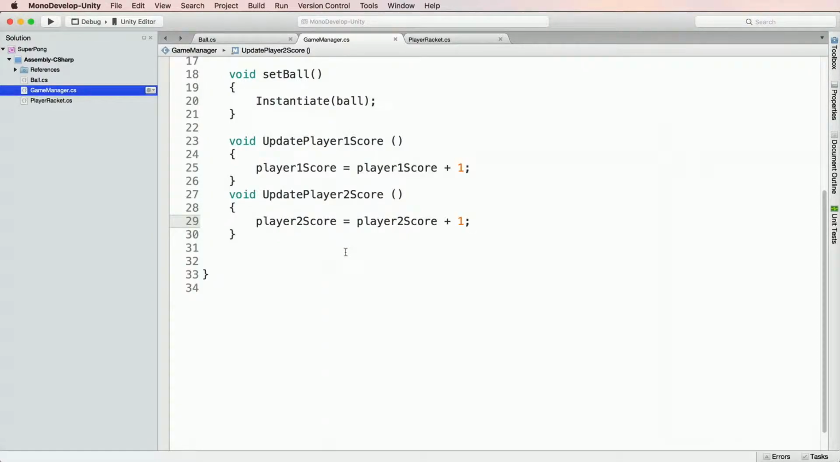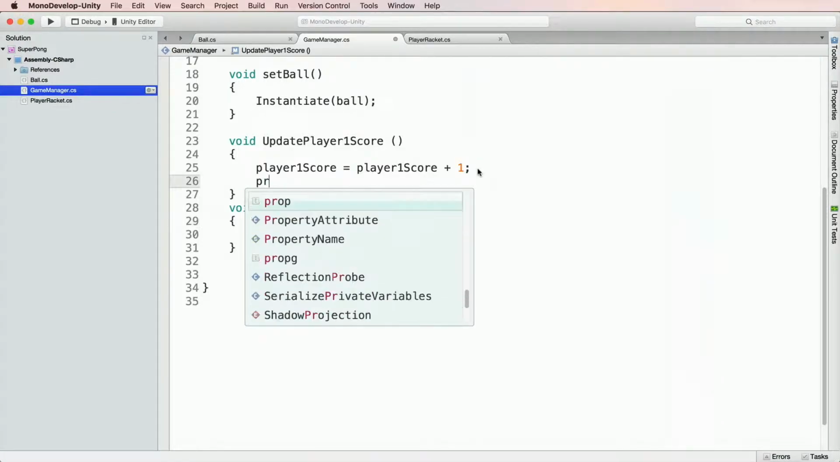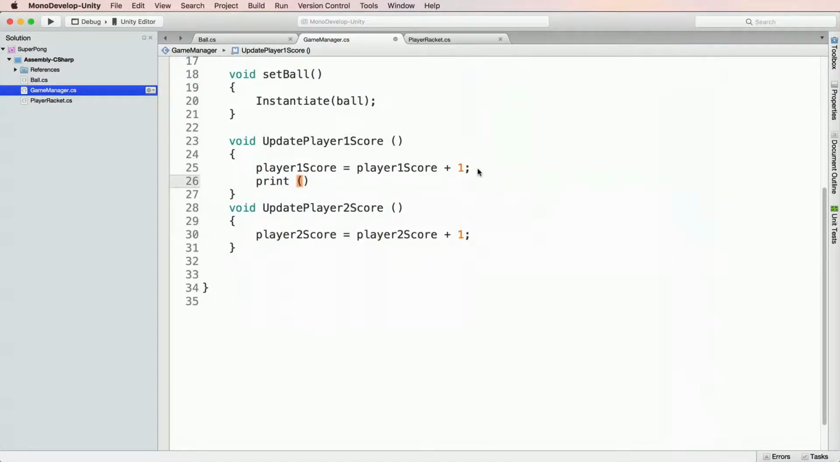First of all, at the end of each method, let's add a print command to output the player score value after the increase operation. Print "player 1 score is" plus player 1 score. And print "player 2 score is" plus player 2 score. In double quotes, we pass a string of text to the print command, and with the plus sign, we simply add the value stored inside the player score variable to the whole string.